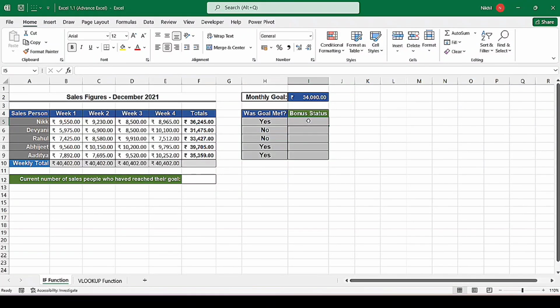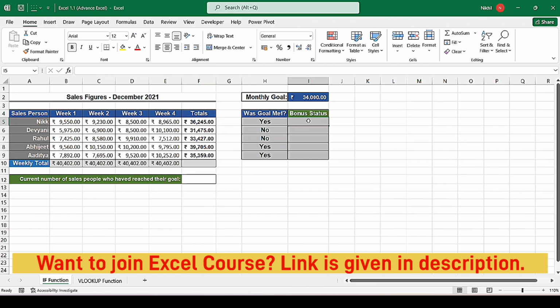In this video, we are going to learn nesting function, or we can say multiple function. We have already used IF function, but it was only one function. But in this video, we are going to use IF function and AND function. How we can use this multiple function, we will learn in this video.